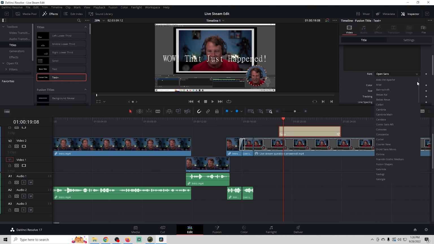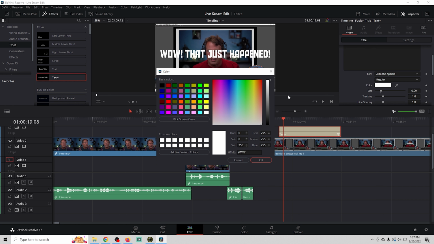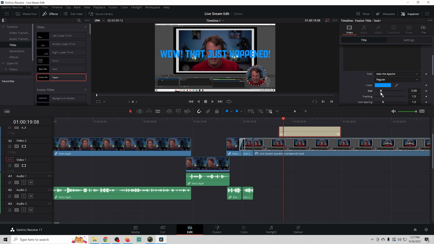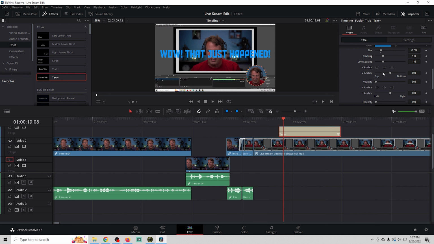If we have fonts loaded on the computer, they are automatically going to be in there, so you'll be able to select them. We can change up our color. We can change the size of our text. Tracking spaces out the letters. Line spacing, if you created a second line, it will change that up. We can left justify, right justify, all of that kind of fun stuff.